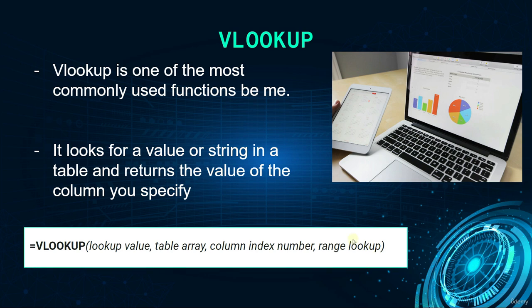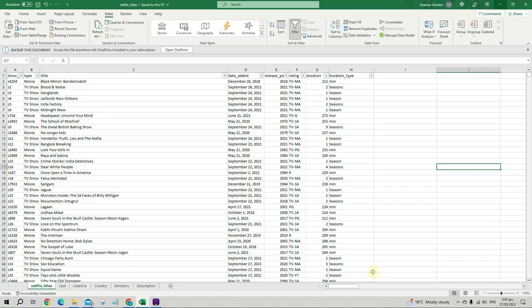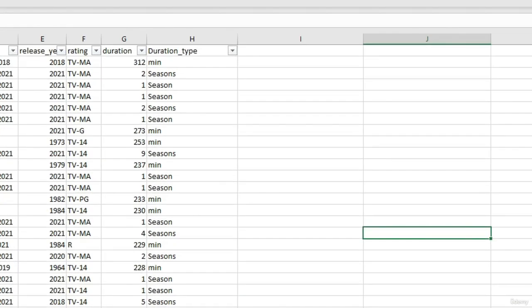So it is used to look for a value or string in a table and returns the value of the column you specify. So if we see in the syntax here, equals Vlookup, our first input is the lookup value. So this is the cell which we want to look at. Then we highlight the table array of where we want to look. So this will be multiple columns. Then we enter the column number that we want to return, and the range lookup will either be true or false, but normally I would put false. So I think it would be easiest to look at an example.